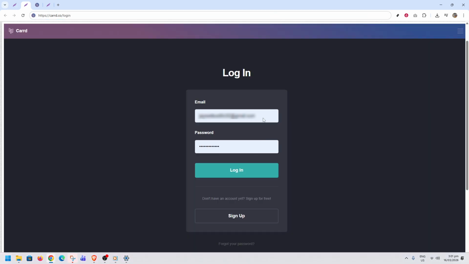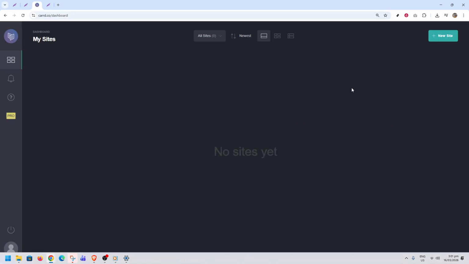After logging in, you'll land on your dashboard. Here, look for the option that says New Site and click it. This is where you'll start building your website.